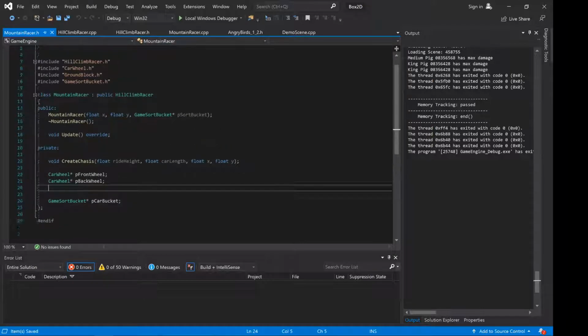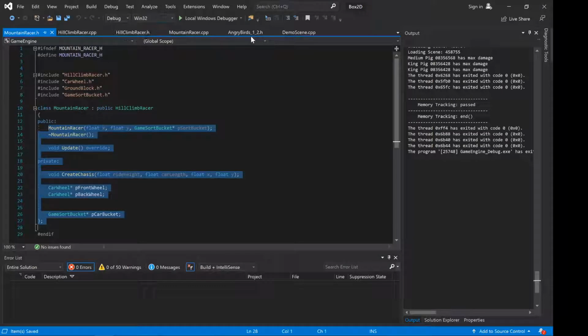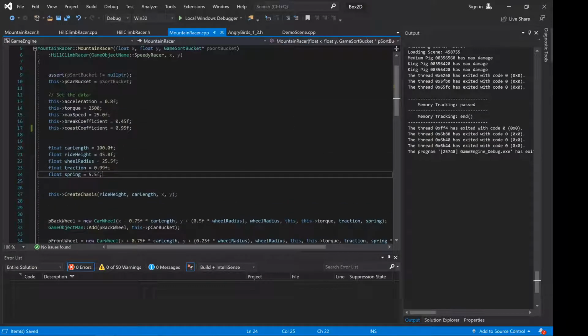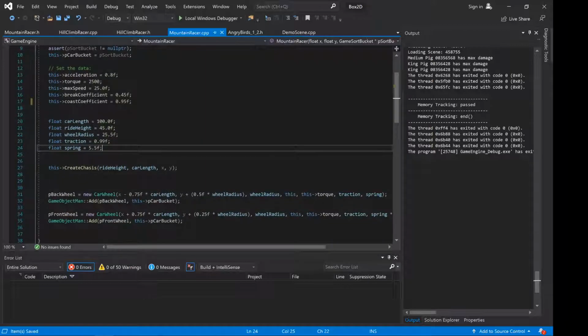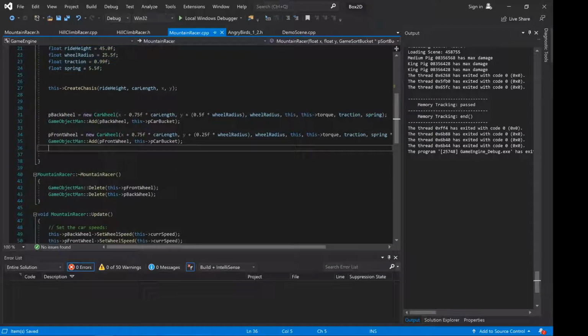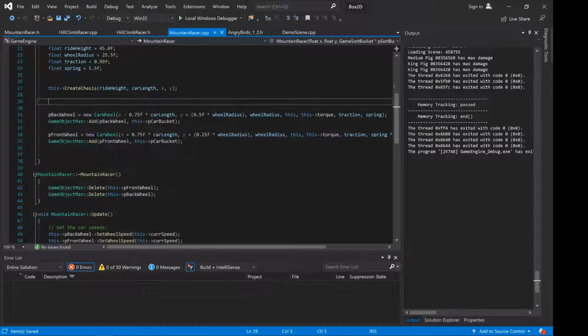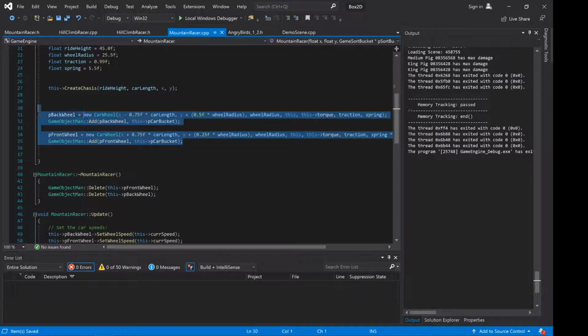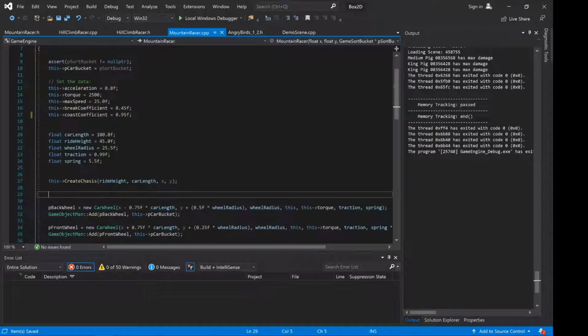So, for instance, we have a mountain racer that derives from the Hill Climb Racer. You don't have to do nearly as much. So for the mountain racer, and this also applies for the other car, the speedy racer, you have a whole bunch of variables that you can play around with to really tune it the way that you want it. I didn't put the front and back wheel in the Hill Climb Racer base class because I thought, what about a case where you might want more wheels than two? So to give the implementer the maximum freedom, I left that up to them.